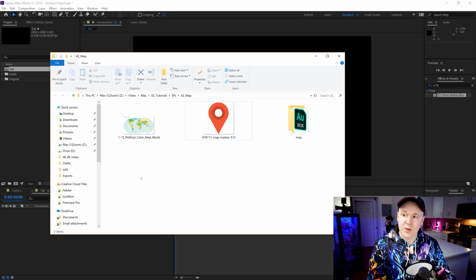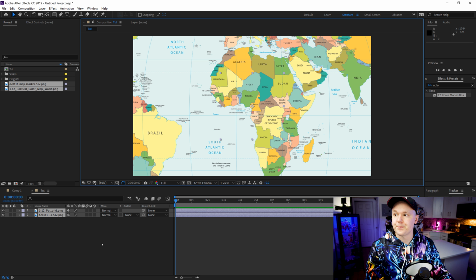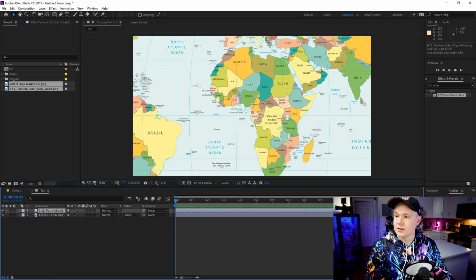Now, once we have these in here, I'm gonna drag both of these into our composition right here in the little layer panel, and they'll both pop up. The map is huge, that's what we want, and the little PNG is right here. We're gonna move it over like this, move it on top of this one. Now we have a little map.